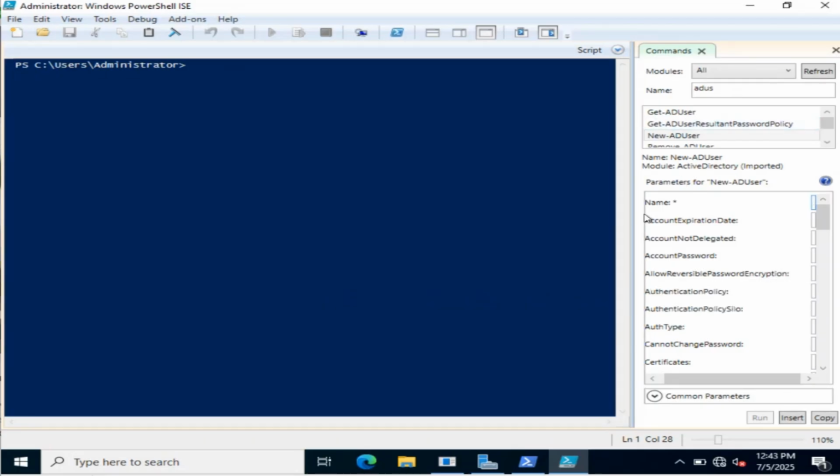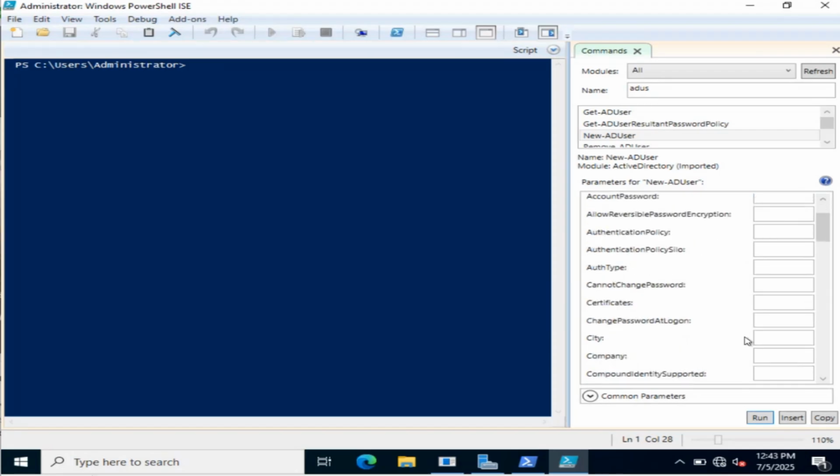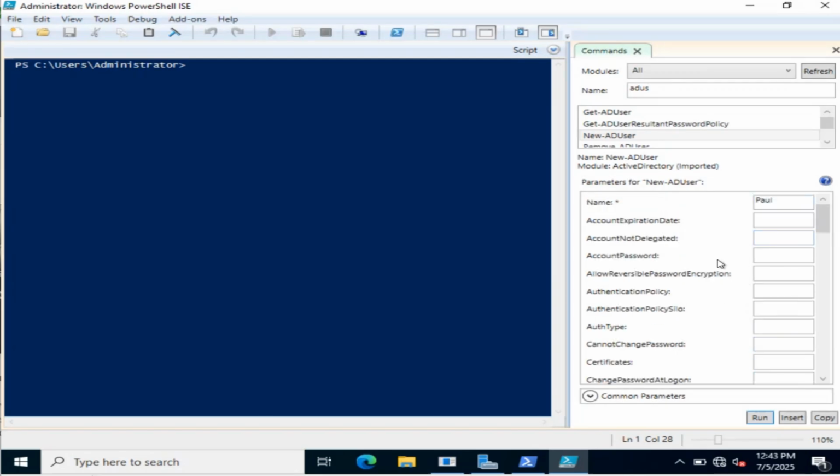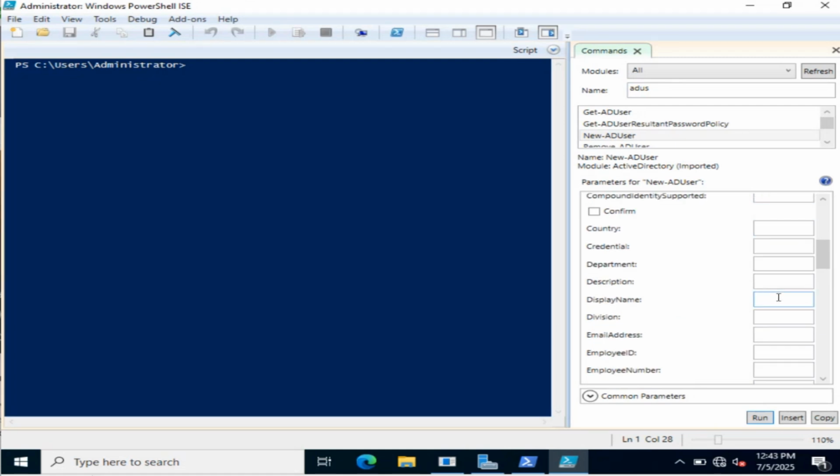Now let's just use this to create one, right? Now look at something here. Only Name is required, right? Only Name is required. If you want to really learn PowerShell, what is the name of this person? Let's say Paul, right? I can decide to forfeit every other thing, but I will not do that. Let me say city is Lagos, and company is my company. Do we give it a password? Do we enable it? So these are all the things that you can insert, but they are not mandatory.